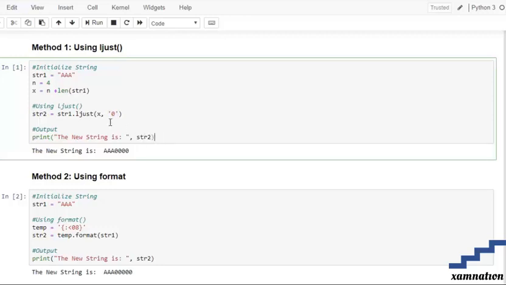As you can see over here, our string is AAA, and I need 4 zeros on it. So after that I get AAA and the 4 zeros in our string number 2.